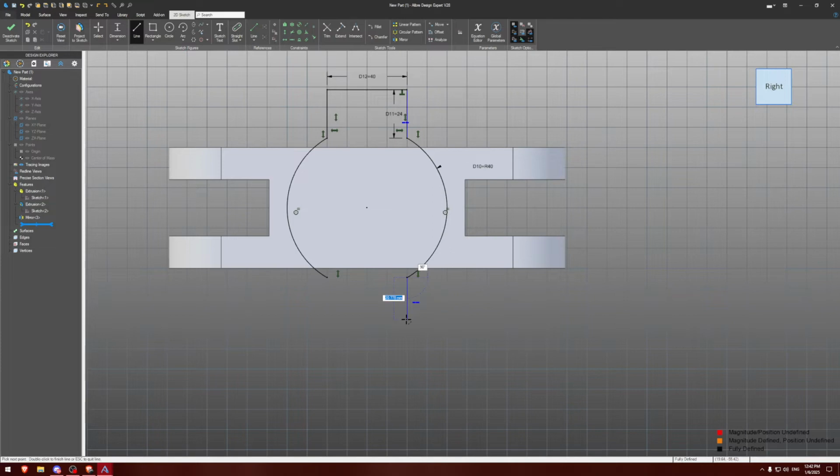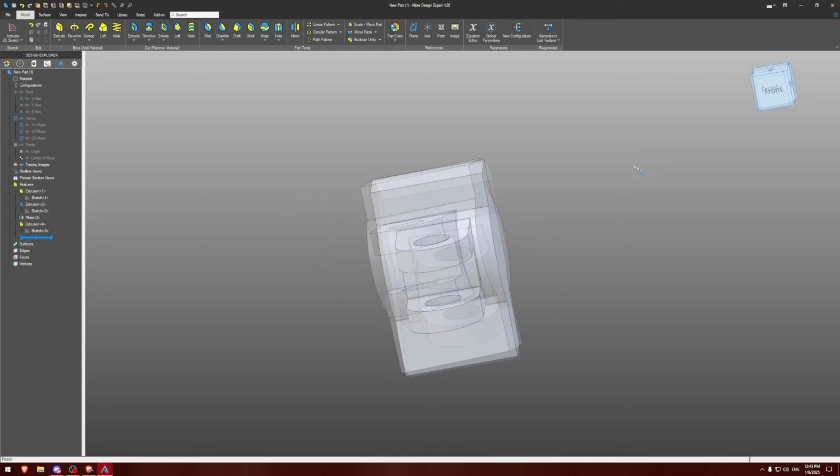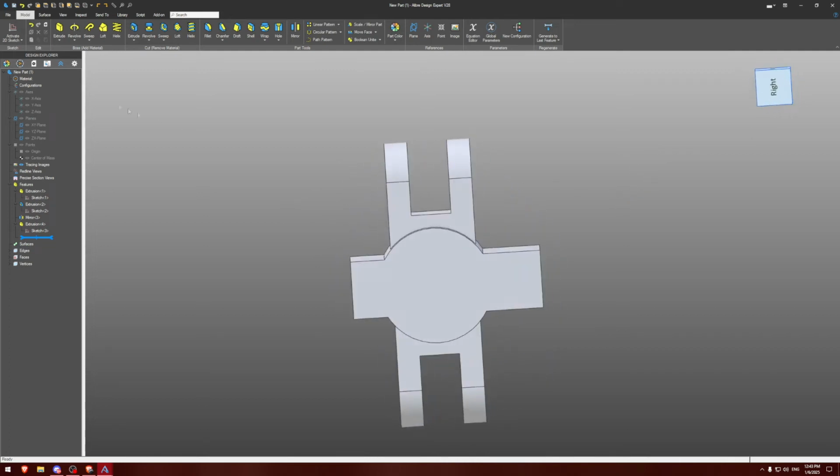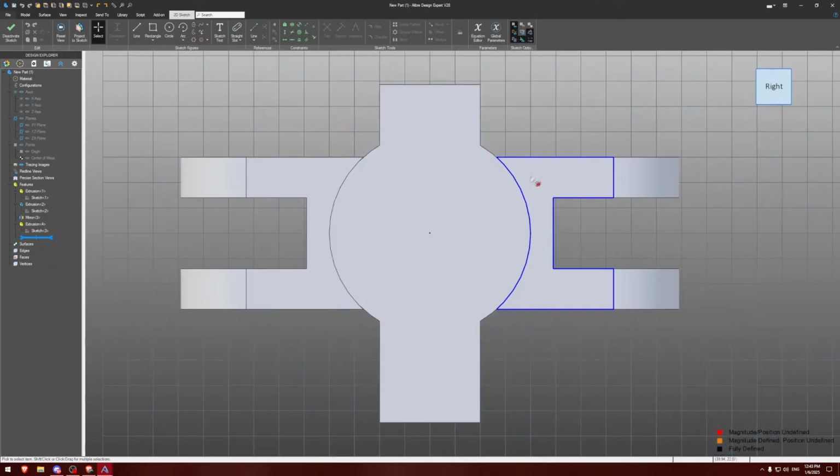And then this one is 40. 40 again, because the gap we're going to do in a separate cut so that we can cut through this middle bit here. So we're going to mid-plane extrude this to be 80. All right. And then finally, another sketch here.